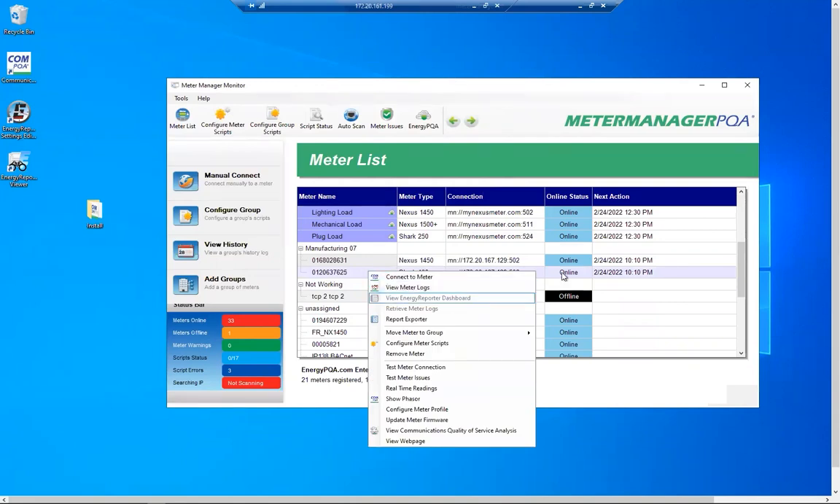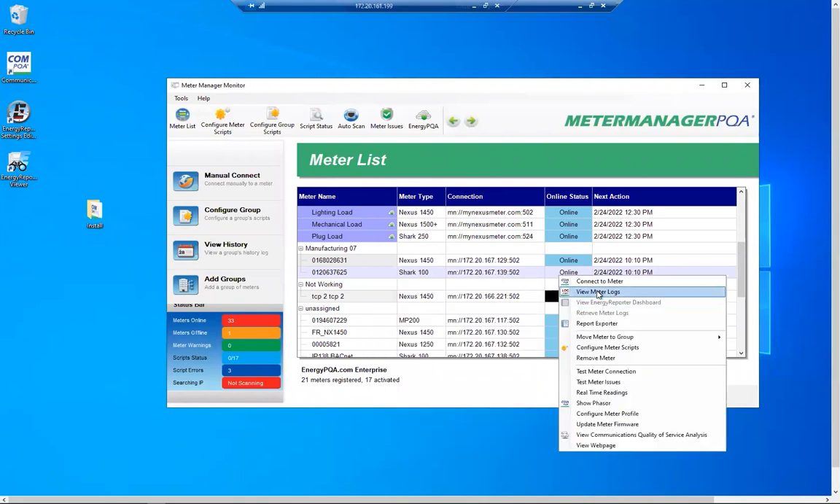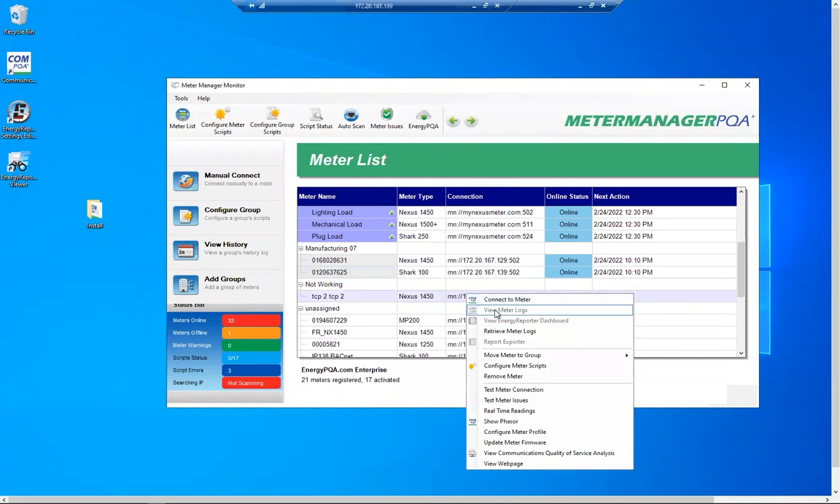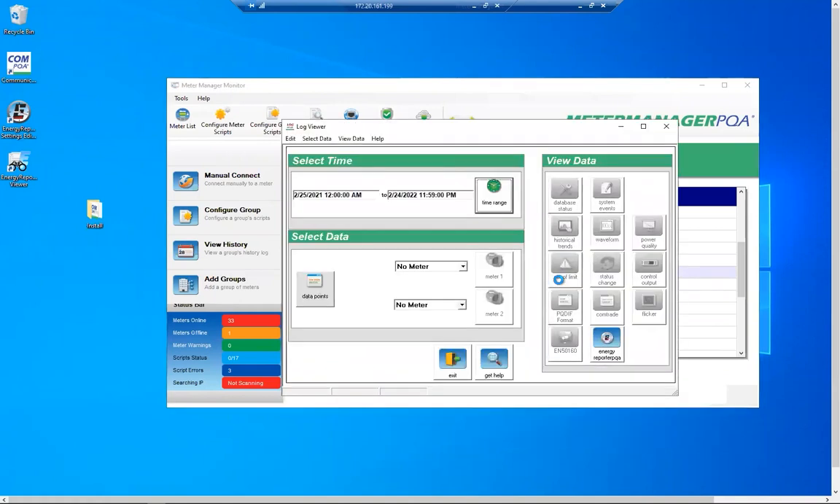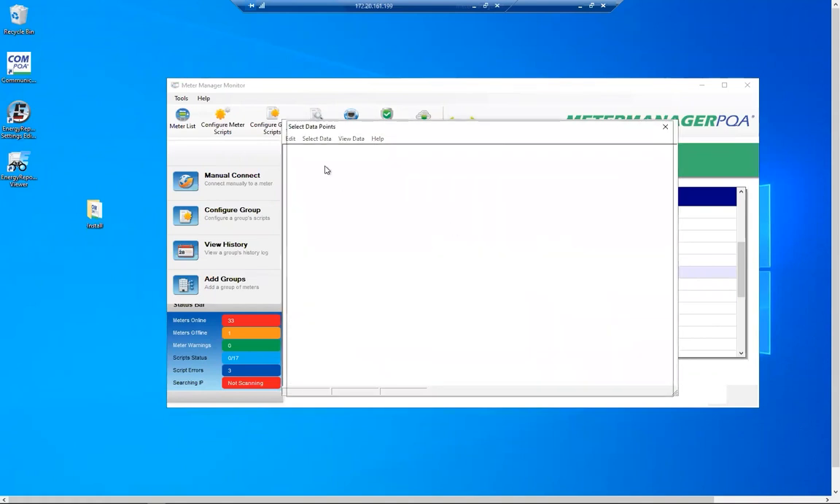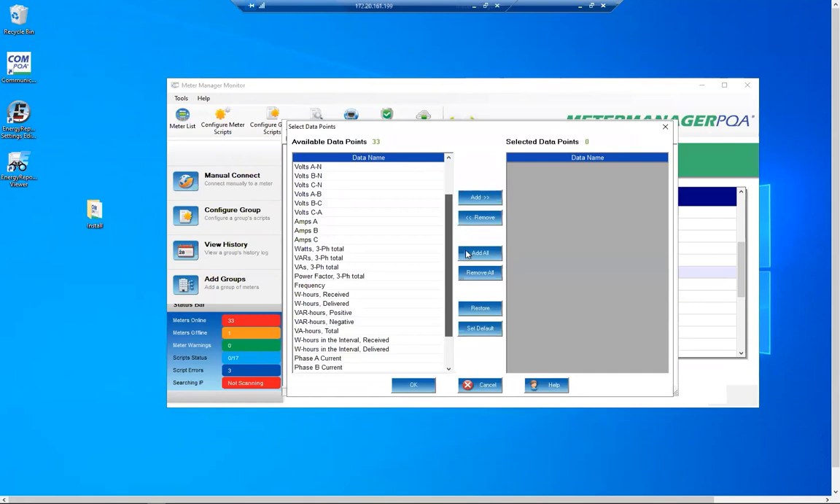This is a Shark 100, right? But you'll notice the view meter logs is turned on. This meter doesn't have any logs, but this one does. That's because we have been doing a software polling. We can go open it in Log Viewer. Okay, you can see these are all the real-time readings, right?